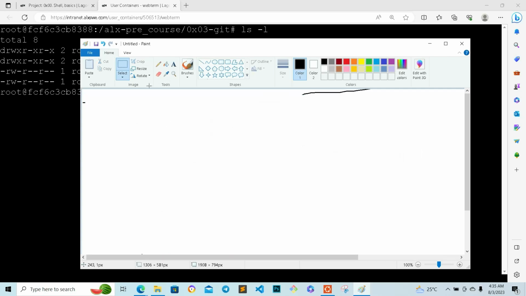I want you to tell me what this denotes. If you see this 5, 1, and 3, what does this denote for the user, for the group, and for others? Please put it in the comment section. I want to be sure that you are followed up to this point.